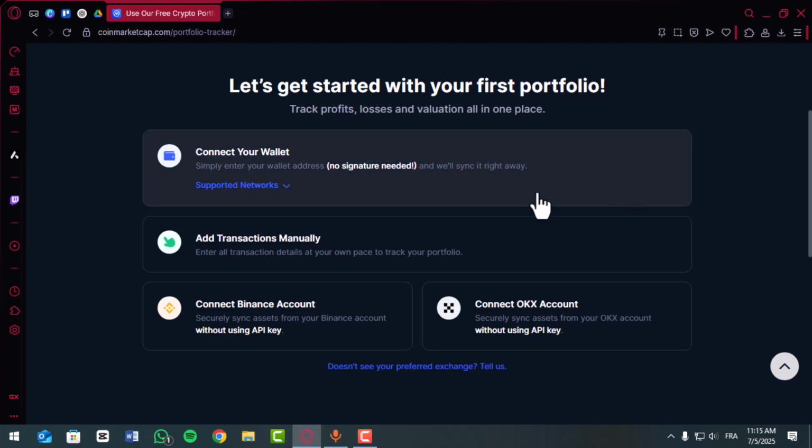The portfolio page shows you your total value, profit loss, individual coin performance, and price changes in real time. You can also switch views between holdings, history, and watchlist, and set price alerts directly from your portfolio.